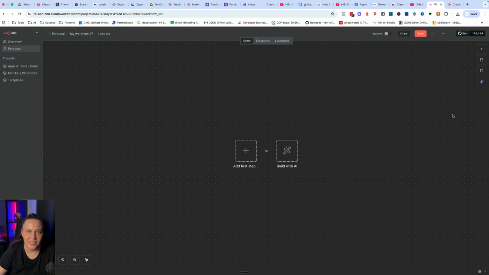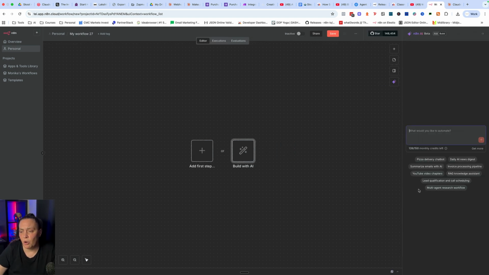This must be one of the biggest updates n8n has dropped in recent months, because now, regardless of how experienced or inexperienced you are with n8n, you can build any workflow with their new assistant. So if you're on the cloud, it's not available for self-hosted yet, but if you're on the cloud version, when you go to create a new workflow, you will see that now you have two options. You can either do it the old way we've been doing it, or now you have the option to build it with AI.